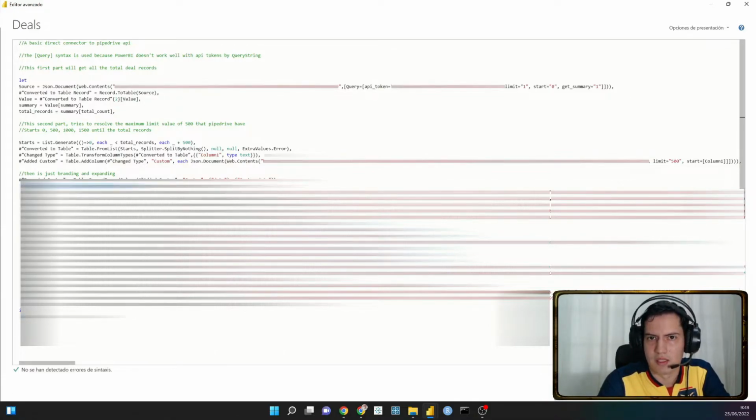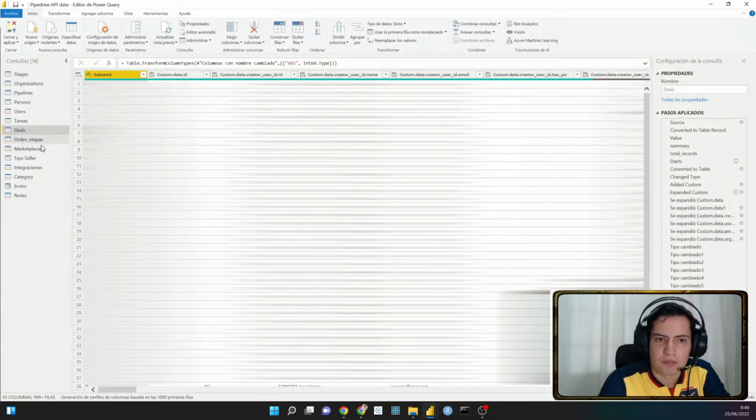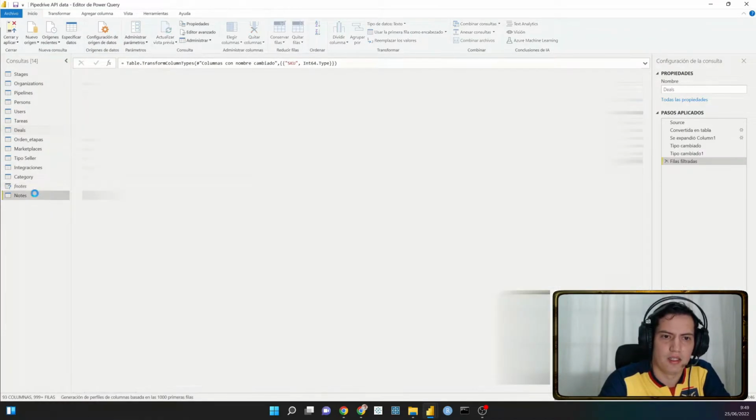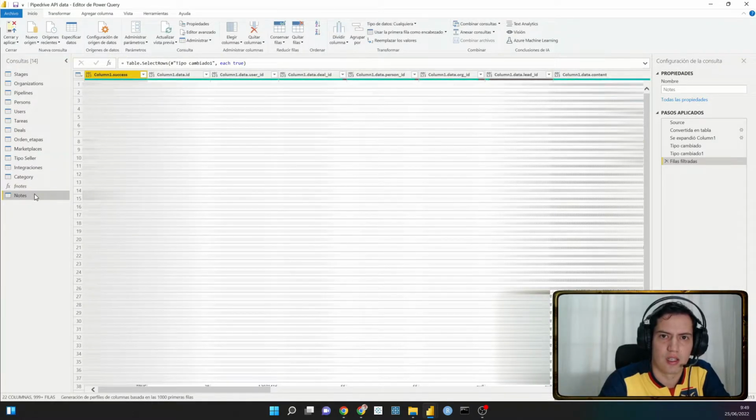So this is basically how we go through pagination with Power BI and Pipedrive collections. I mean, this is not working for all the collections that we have, and we'll see this in depth right now. For example, I have a problem that in the collection of notes, I didn't have that get summary.